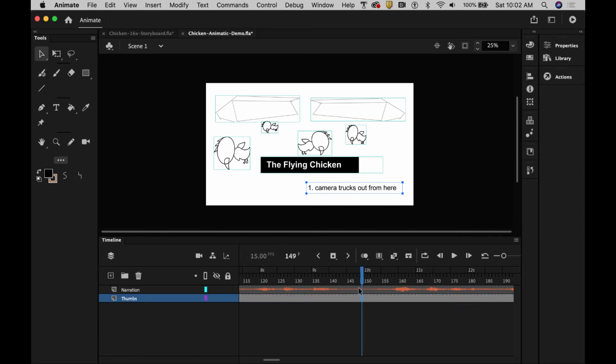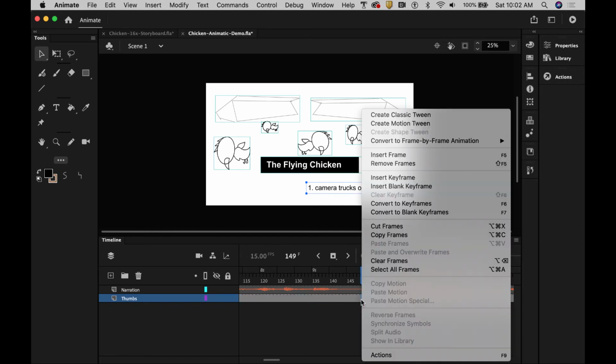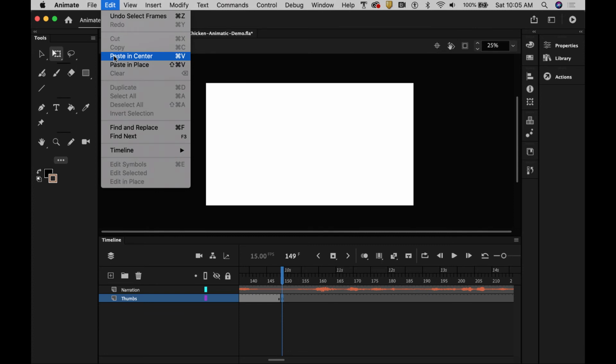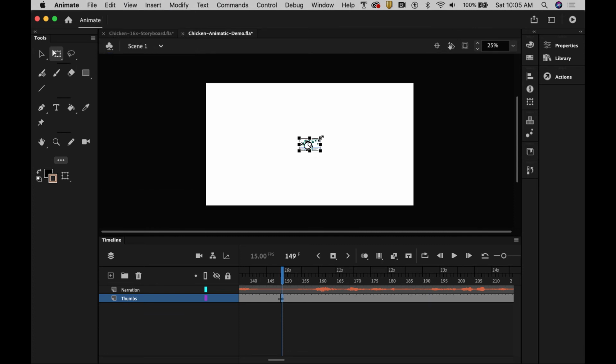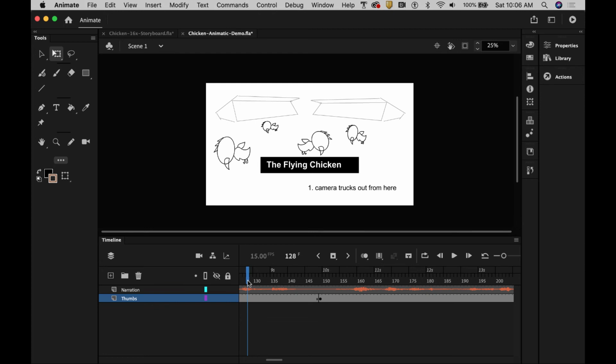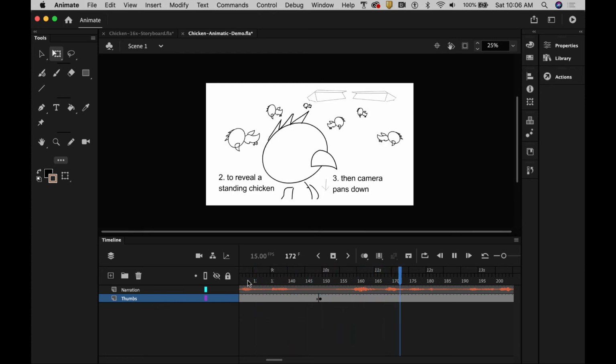So what I'm going to do is somewhere in between here, control click, right click, insert a blank keyframe because I want to put something new there. In that new blank keyframe, I will edit, paste and center, and there is the board that I just copied. Hold the shift key down, scale it up. Now as you can see, the board will change. Forest of fowl. One was very different.